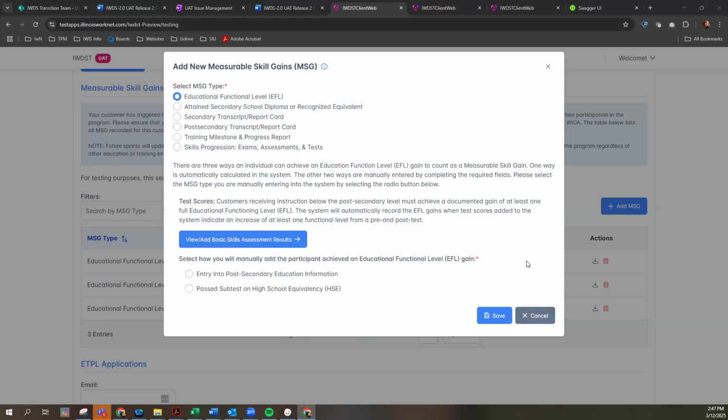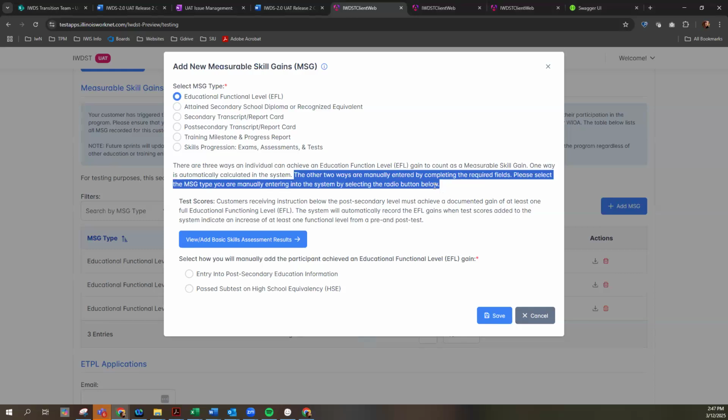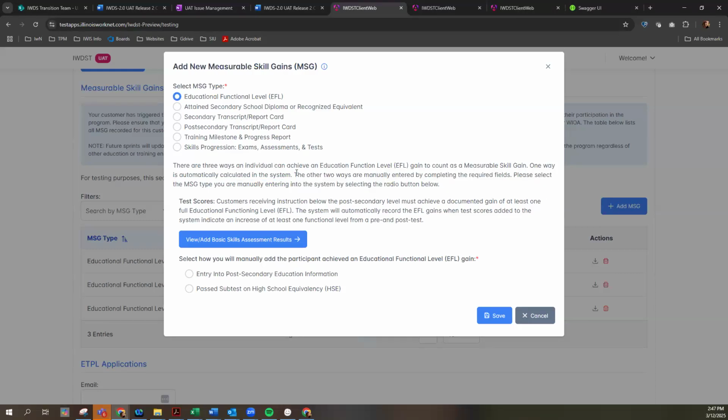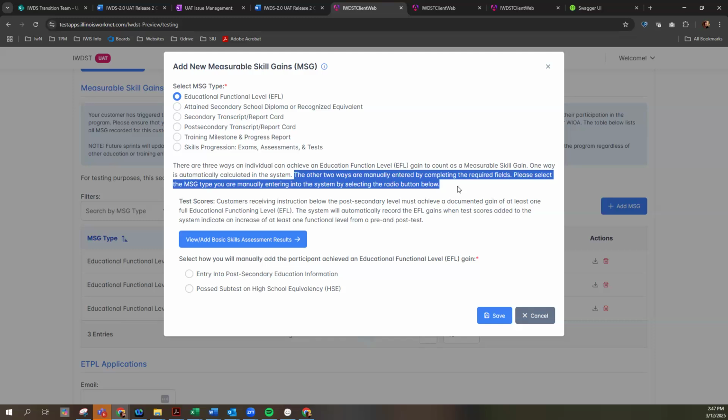No, like up on top where you've got there's 3 ways, and the one way you're talking about is auto calculation. So take the other two ways that need manual entry and put that above, and put down here, select how you will manually. Gotcha. Let's see.